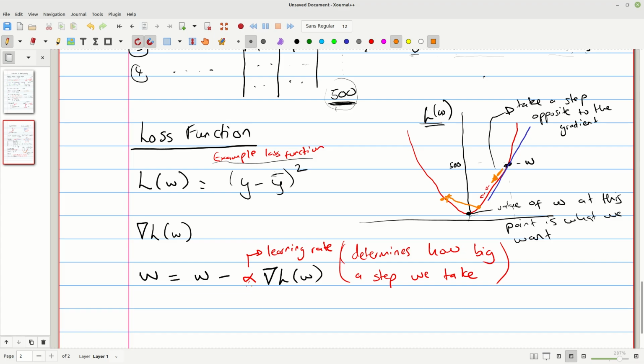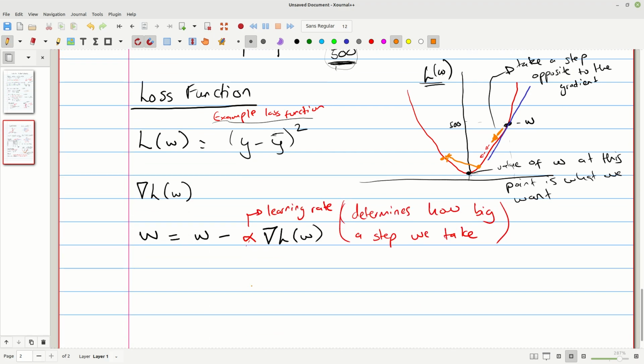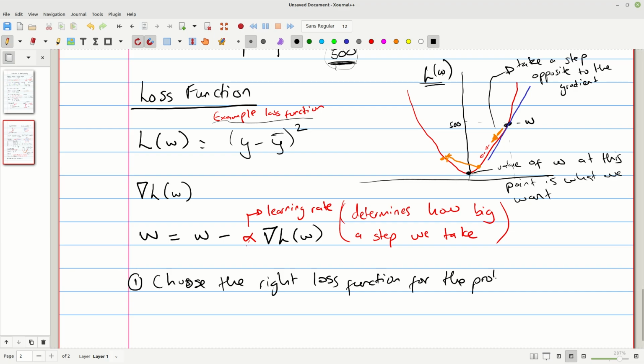So we're already seeing a few complications here. If there's anything to take out of this, number one is that we need to choose the right loss function for the problem we're trying to solve.